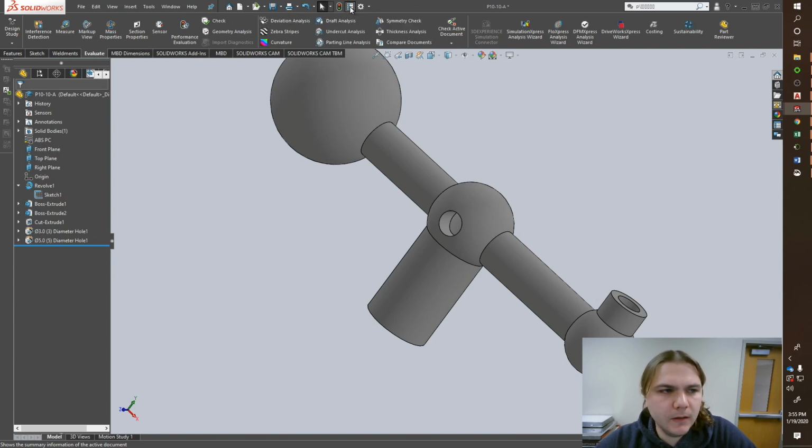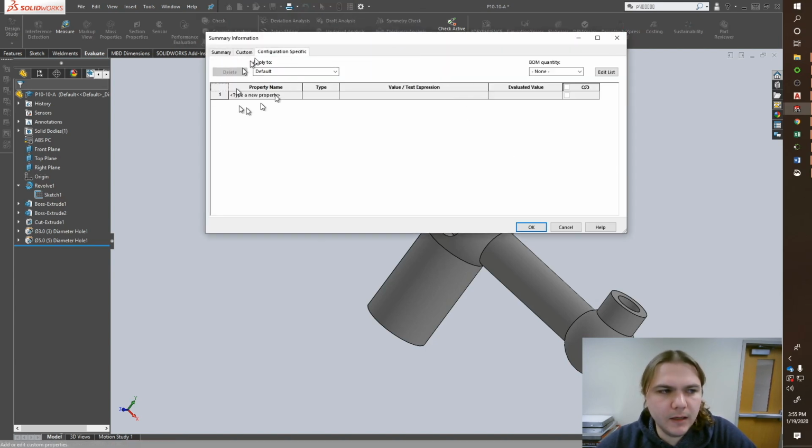here, click there, and then on this tab, come down to your property names, and it says type a new property. Let's see if I can get that to pop up again. Well, anyways, you don't have to type it. There's a drop down here. Click on that. And then for description, I'm going to click description.